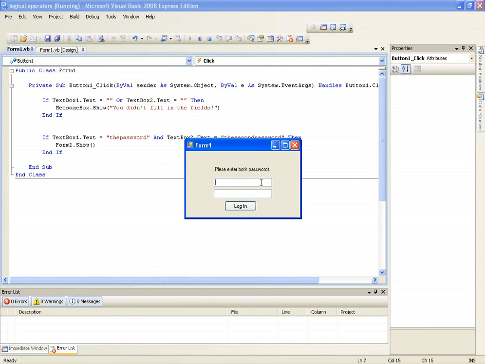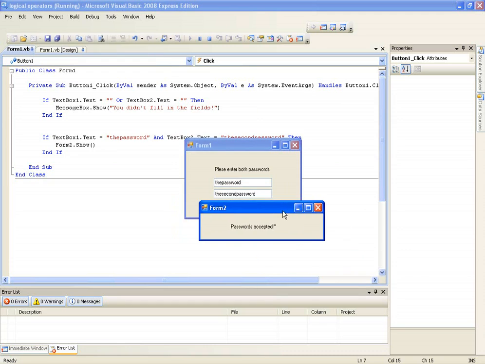Okay, so let's say we didn't fill any fields because there's nothing in here. If we press this, nothing will happen because we haven't typed the passwords right. But let's say we type the password, which is the AND one, and then we type nothing here. It's going to say you didn't fill in the fields. And then if we type the second password, it's going to show the second form.